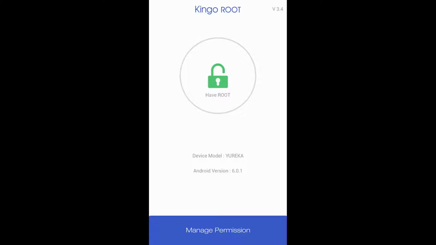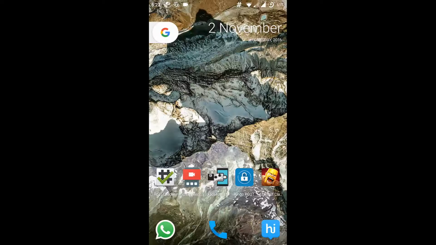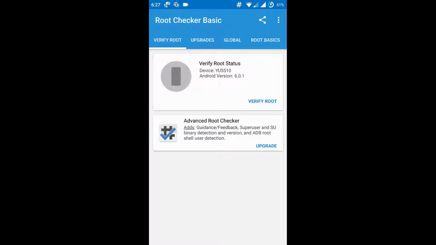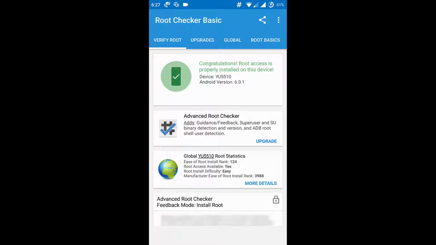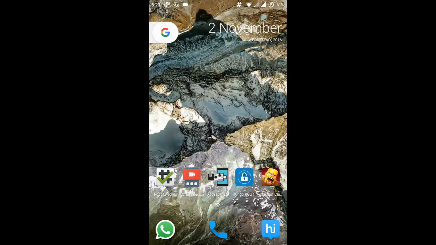So once you have rooted your device, just check with the help of any root checker whether your device has been rooted or not. So download a root checker, link given in the description, and verify whether your device is rooted or not. Yes, my device is rooted perfectly, so I am ready to install the Dolby Digital Sound.